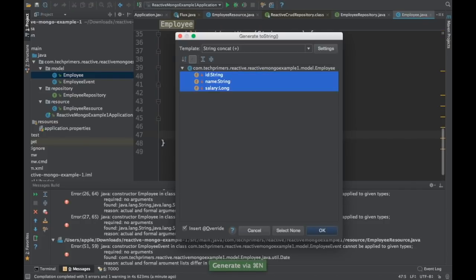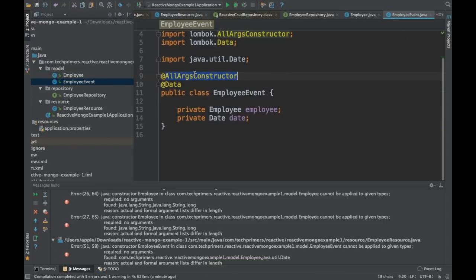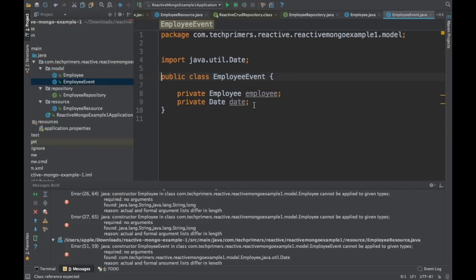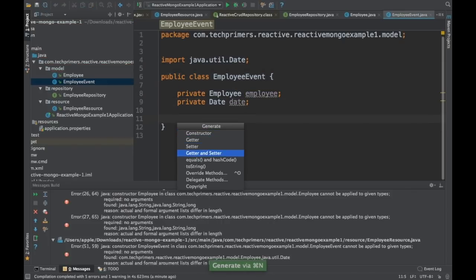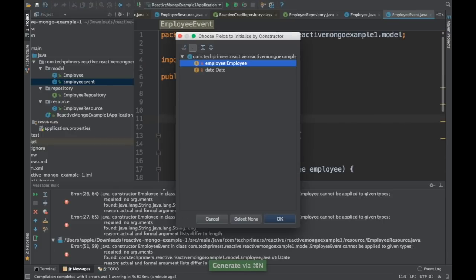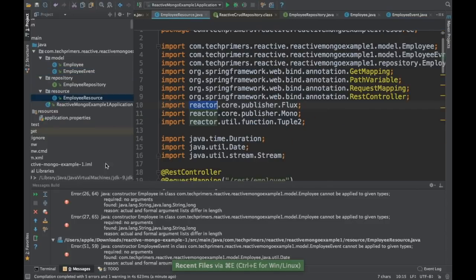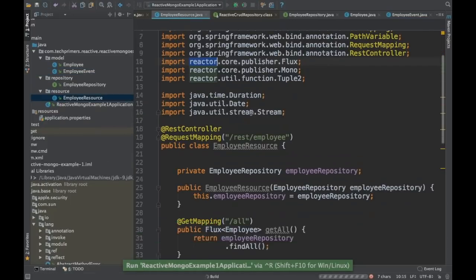So I'll just add a toString as well so that we can see what is getting printed. So here also I'll just remove the annotation. I'll just quickly add some getters and setters, and also I'll add a constructor. Okay, so that is it. So let me quickly restart the process.